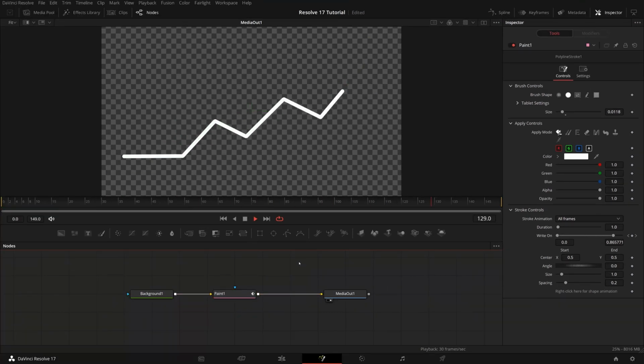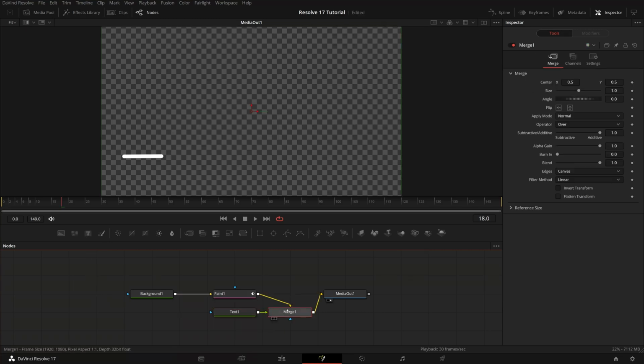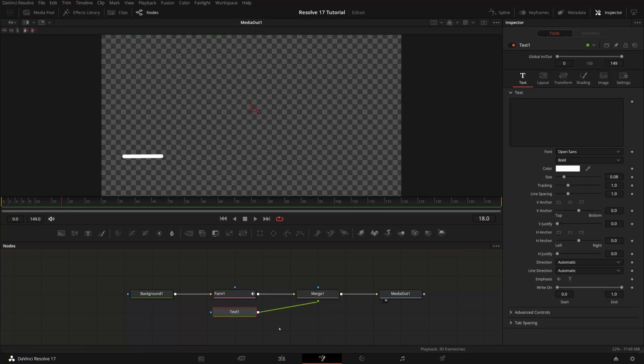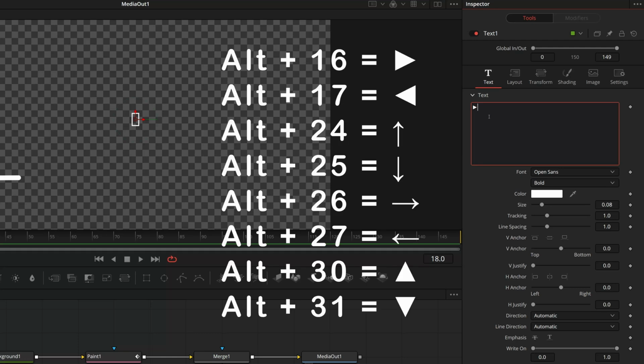Next, we will attach an arrowhead to the line. Add a Text node from the toolbar to the editor. Merge it with the Paint node by dragging the output to the Paint node output. Go to the inspector, in the text input field, press and hold the Alt key, and type 16 in the number pad of your keyboard. Here are some symbols commonly used and their Alt codes.